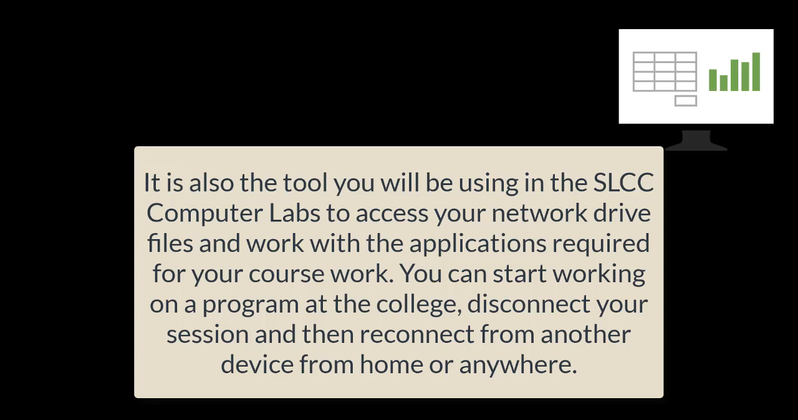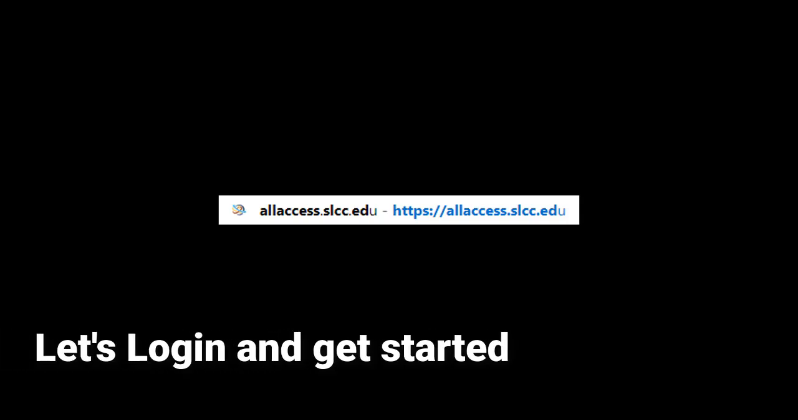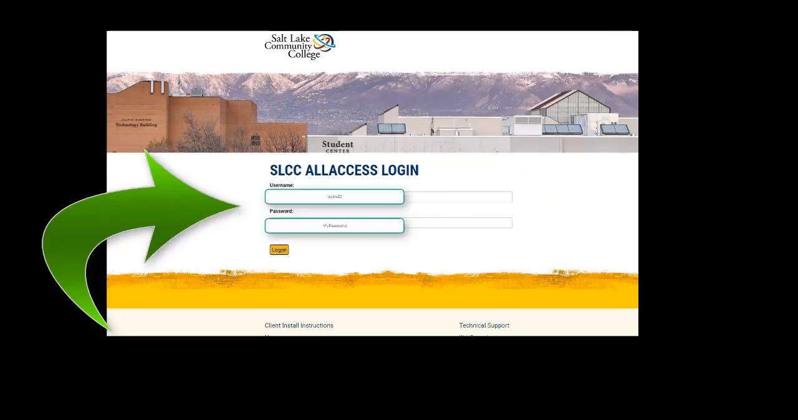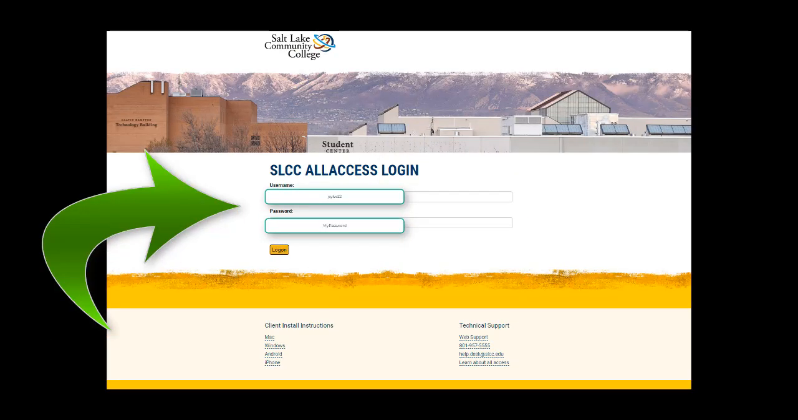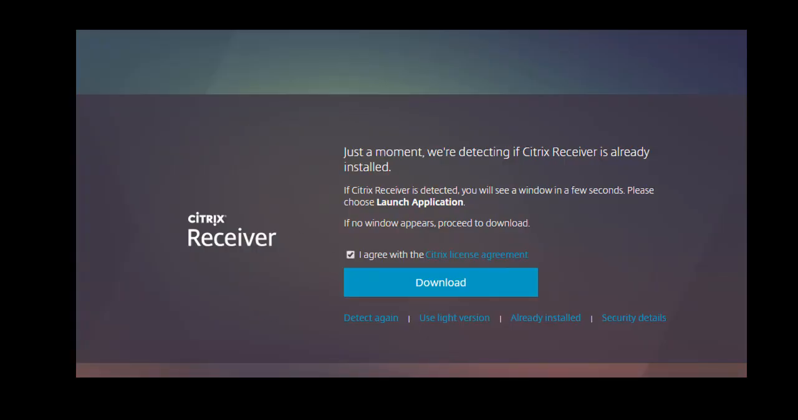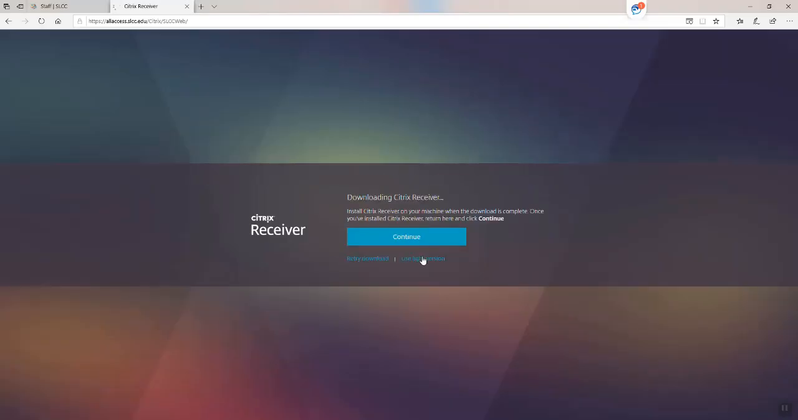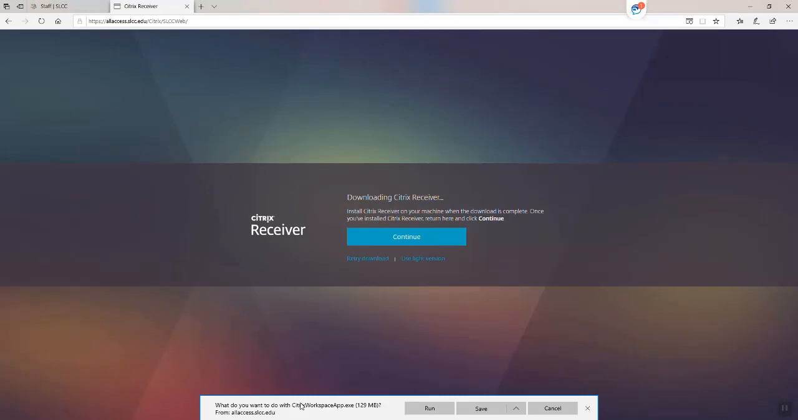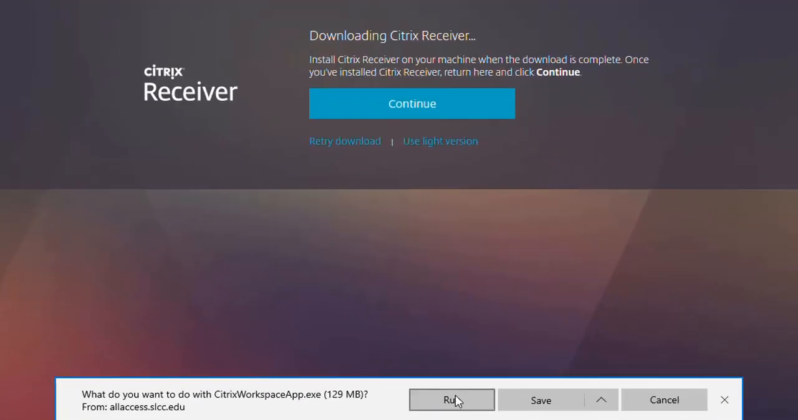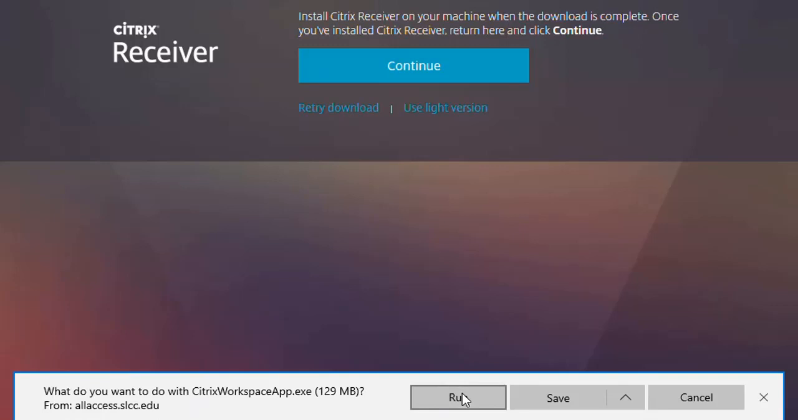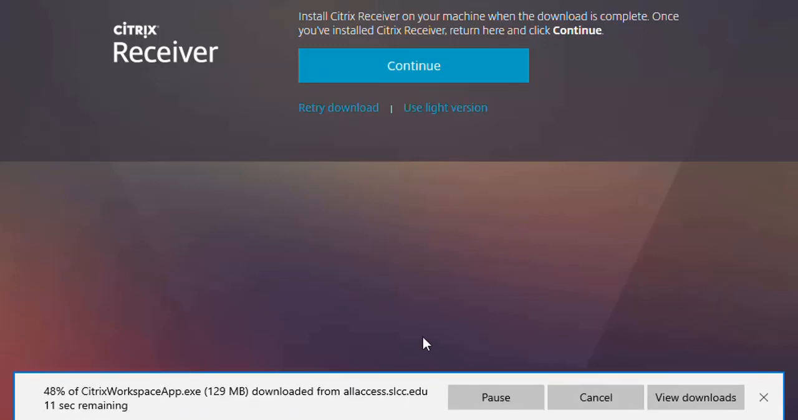Now let's log in and get started. We open the browser and go to allaccess.slcc.edu, use our username and password, and click the Log On button. The Citrix receiver detection will come up, and if you have not downloaded this before, you'll need to click to agree to the license and click Download. The download will begin. You will click Run once the download has ended.